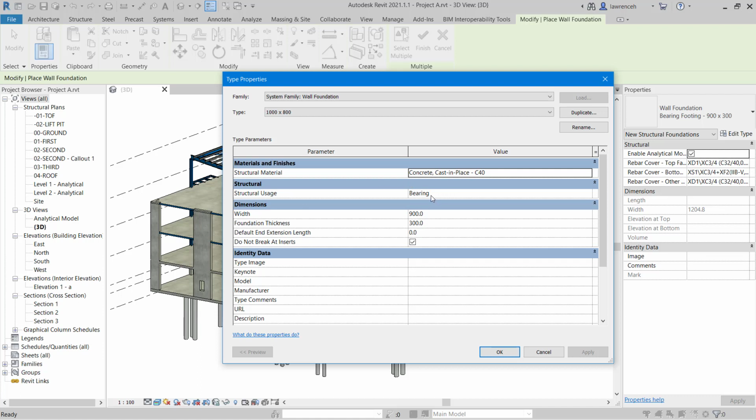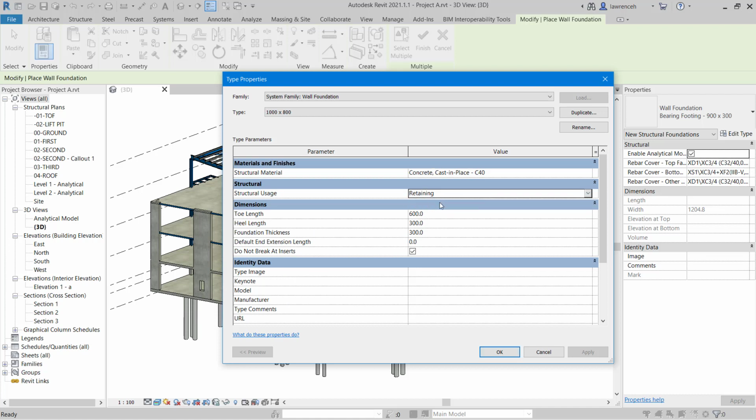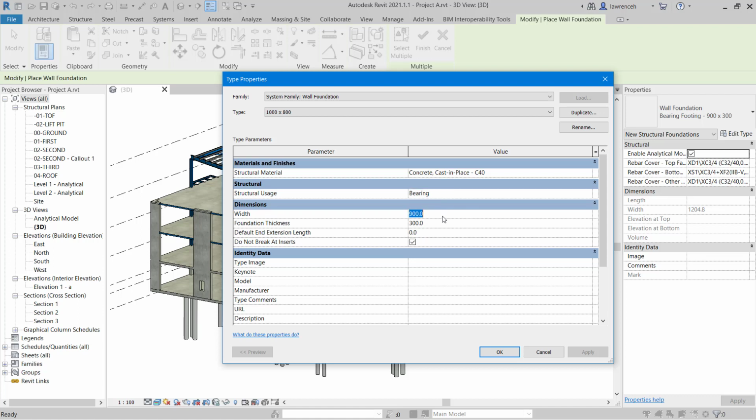Notice here we have a structural usage. Now currently it is set to bearing, so you can see we simply set a width and a foundation thickness. However, if I set this to retaining, you can now see that we have a toe length, a heel length, and a foundation thickness. In our example, we want this to be a bearing footing, so we can set our width to 1000, and our foundation thickness here to 800.